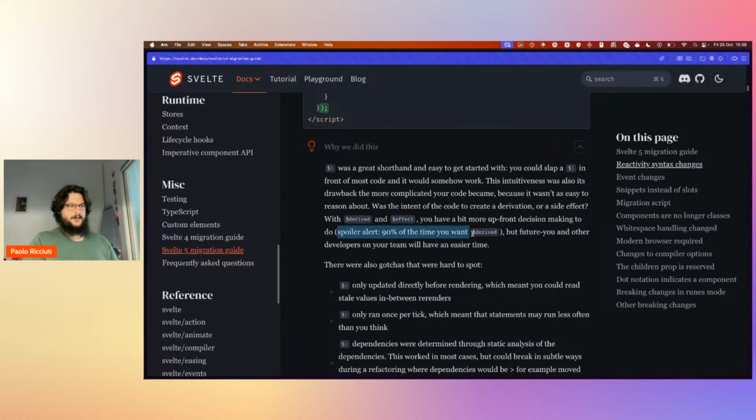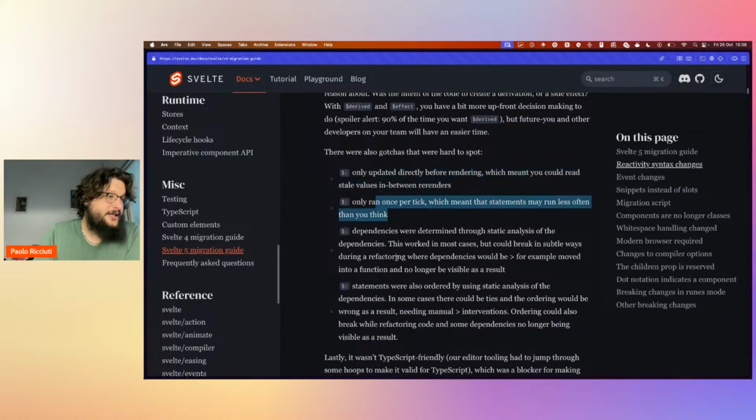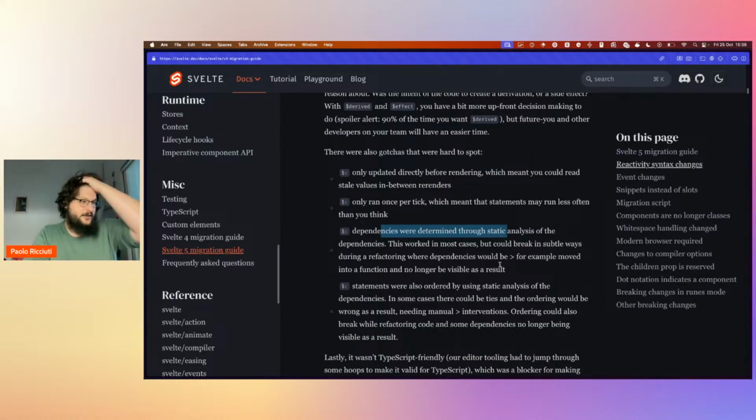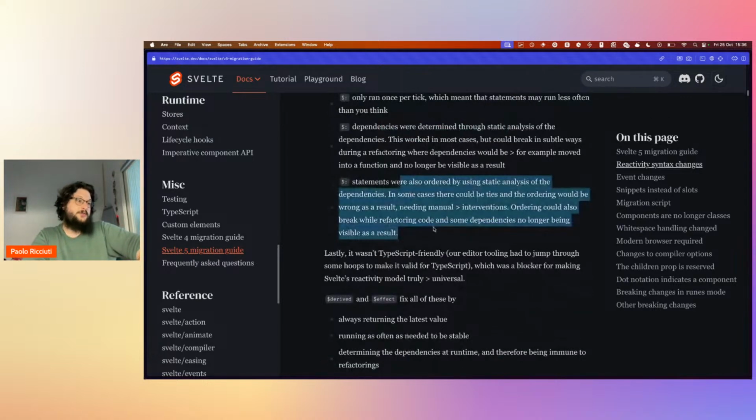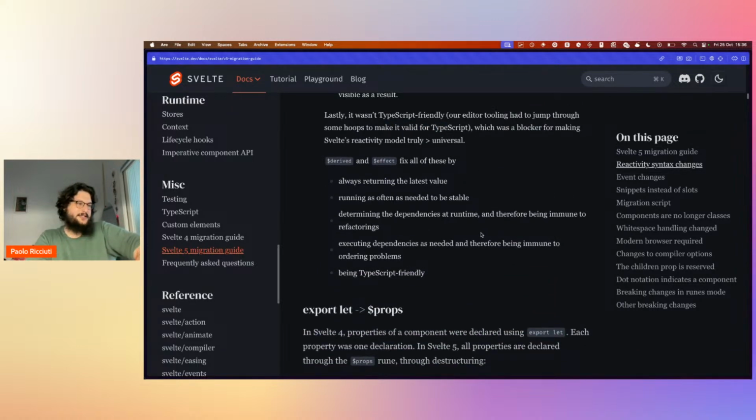And also, spoiler alert, and we will talk about this in a future episode, 90% of the time you want a derived; an effect should be considered a hack. So don't overuse effects. There were also a lot of gotchas, like only updated directly before rendering, only run once per tick, as we said. Dependencies were determined through static analysis, which means that if you were passing stuff into a function, you had no dependency in that function. Statements were ordered using static analysis that could lead to a wrong result. So yeah, it wasn't TypeScript friendly, obviously, because you couldn't type stuff, for example.